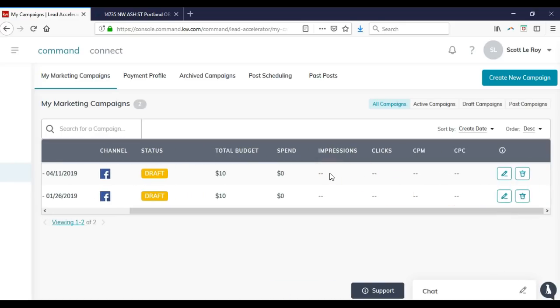If one person sees it, that counts as an impression. If one person sees it twice, that still counts as 2 impressions, even though it's the same person seeing it. I just want to give you a heads up on that one. And then of course you also have how many people have clicked on it, so how many people have actually clicked on your ad.